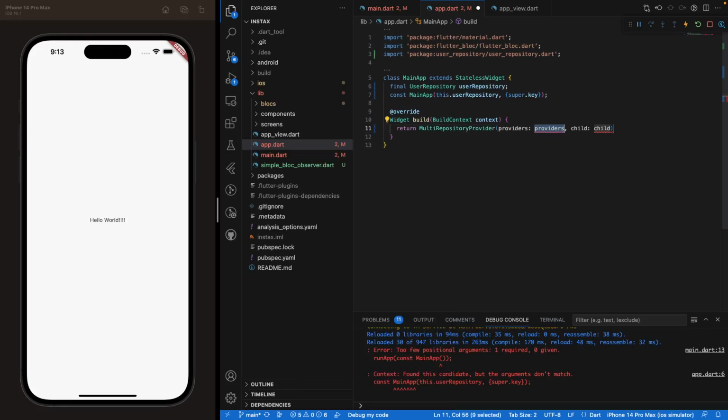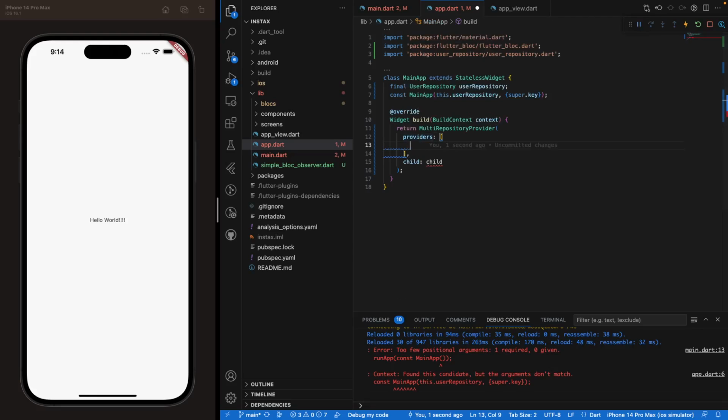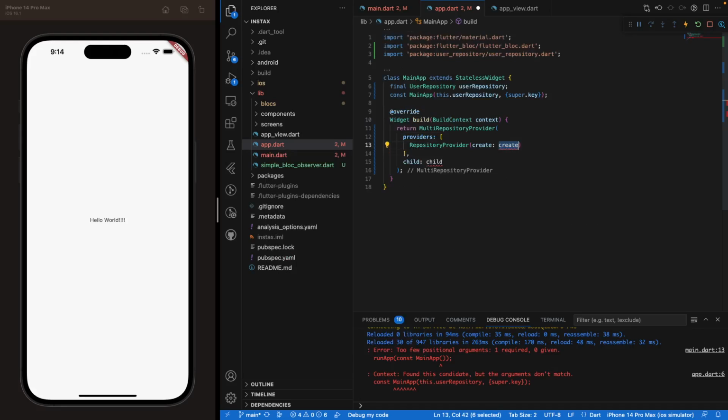multi-repository provider. And here I make it multi, but I could just make a repository provider because we're only going to return one repository. But if you have several ones, at least it's going to be created right here, and you can just add them to the list. So the providers are going to be a list of single providers, right? And this is basically going to be a repository provider, okay? And we are going to create the provider that we want.